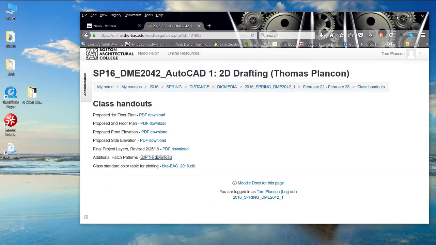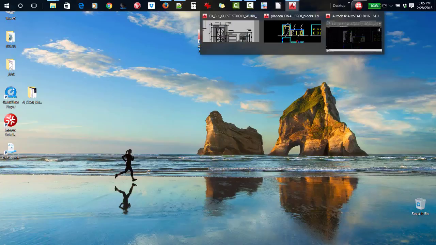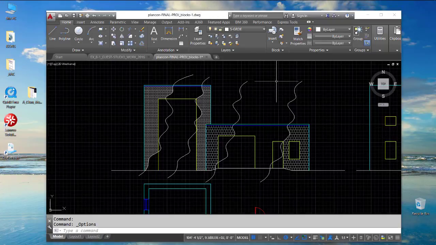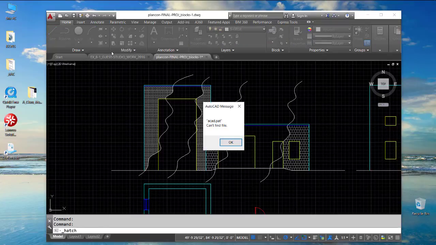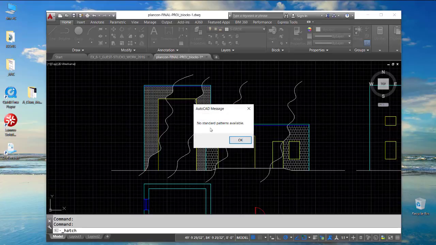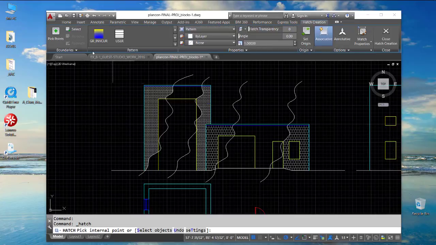Now if we minimize all of this and go back to our AutoCAD drawing, let's see if in fact AutoCAD does find that. So if I click on the hatch command here on the draw menu and open this up, it says ACAD.pat can't find file. So AutoCAD is going to look for the acad.pat file first, and it says it can't find that. And you'll notice here when we go into the hatch creation toolbar or ribbon, there's not much here. There's just a single thing.